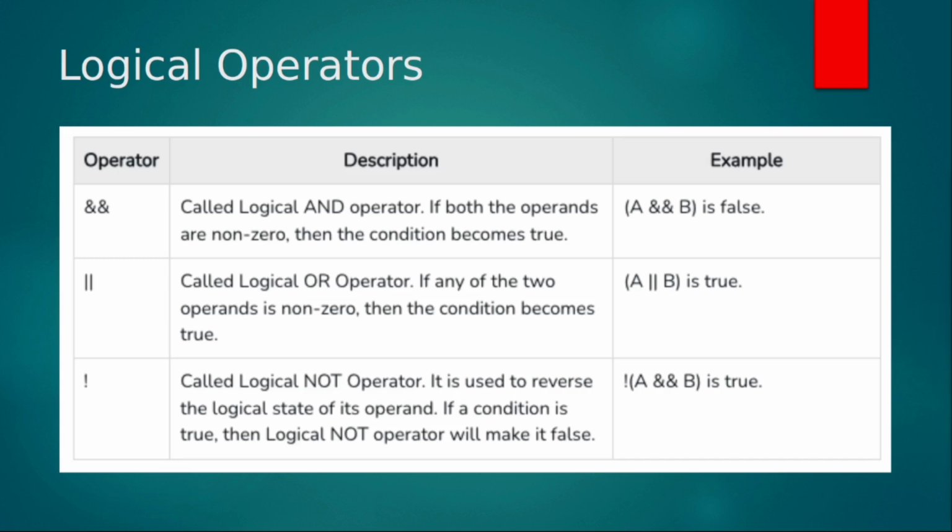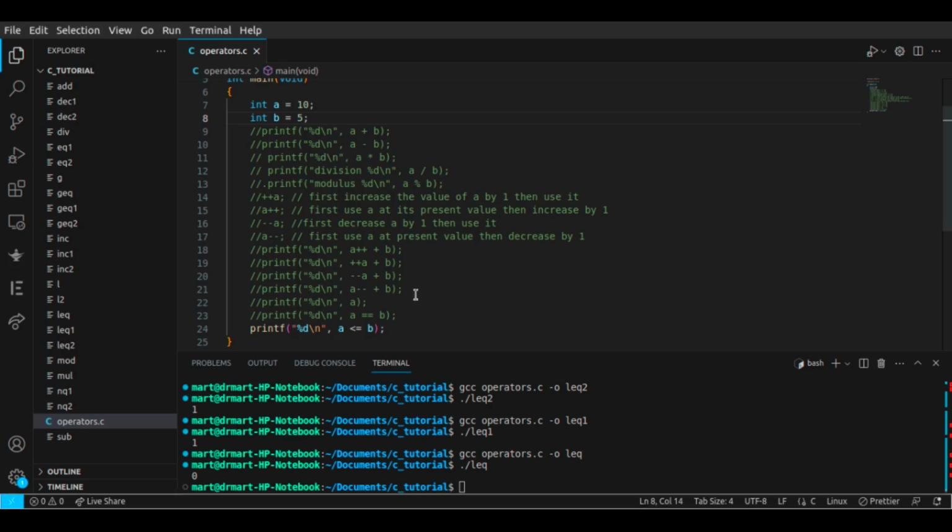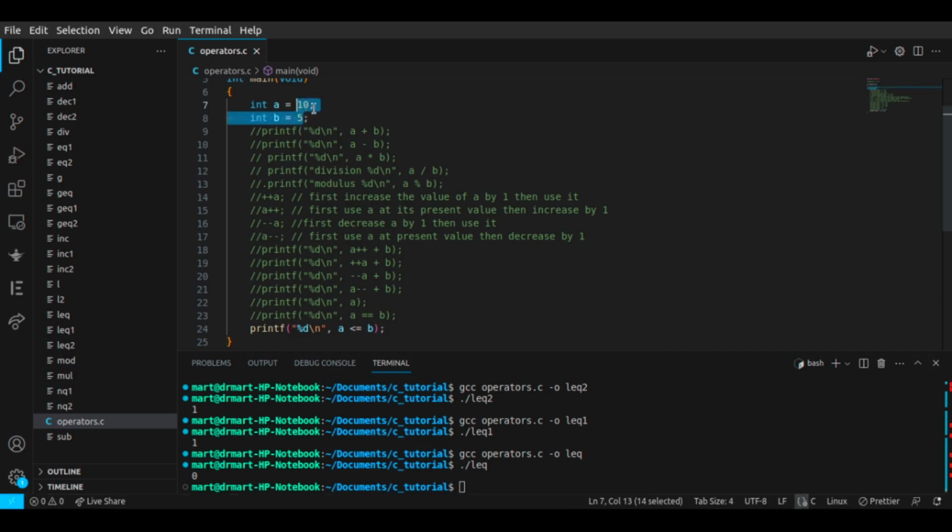Okay, so let's see this in code. Right here we have the value of our A still 10, and the value of B is 5. So we're going to maintain that. Let me just copy this.